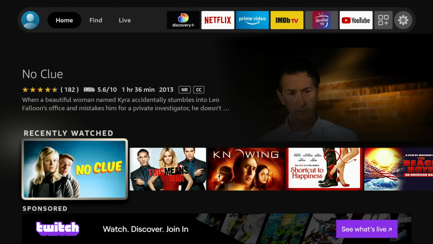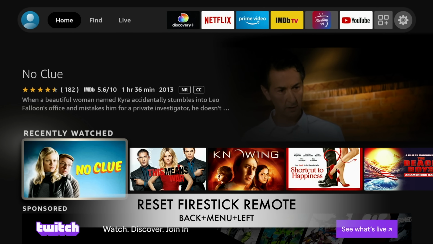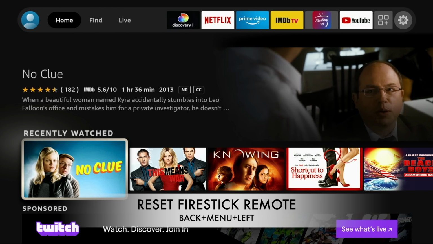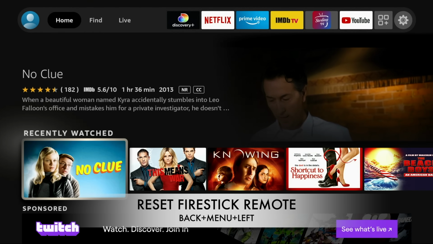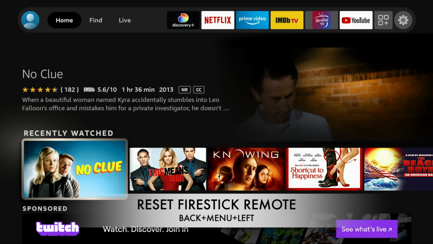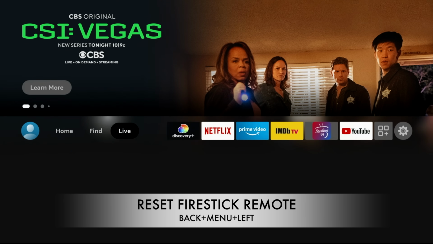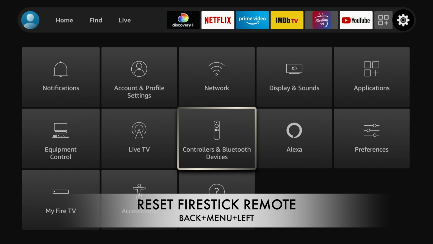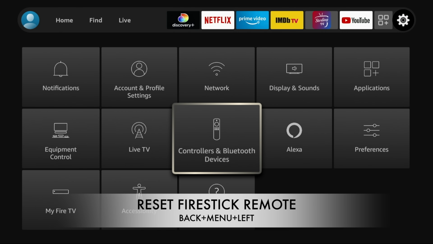All right, so let's talk about the second one, how to reset your remote for your Fire Stick. So why would you do something like this? Well, I use multiple Fire Sticks myself. One of the most annoying things is that you can't use the same remote on multiple devices. But instead of navigating over here to settings and then going through and pairing it with a new device, which is just a lot to do, there's an easier way to do it.